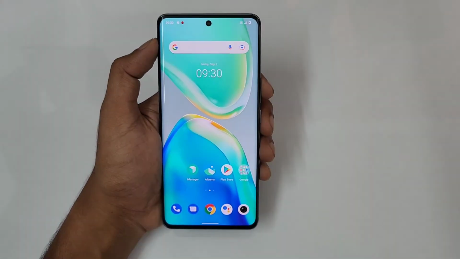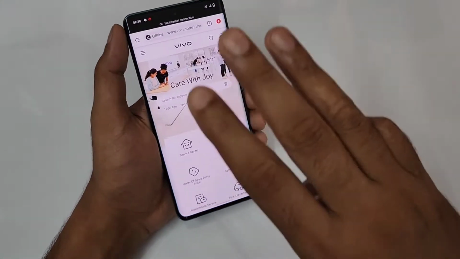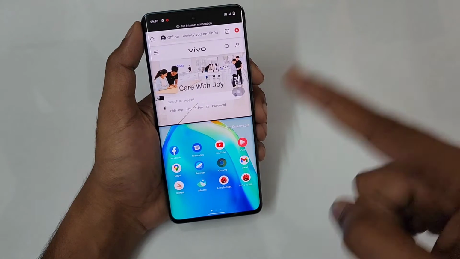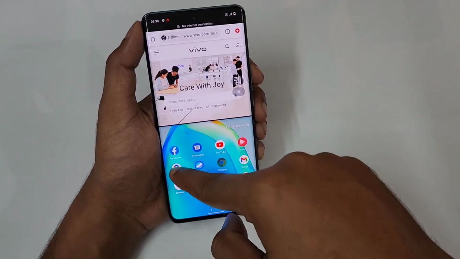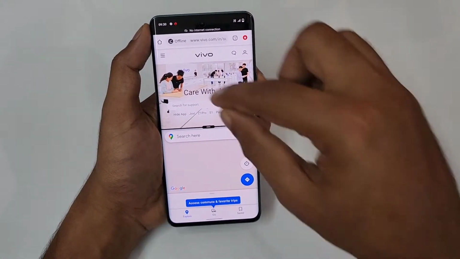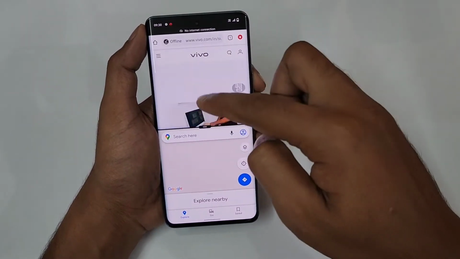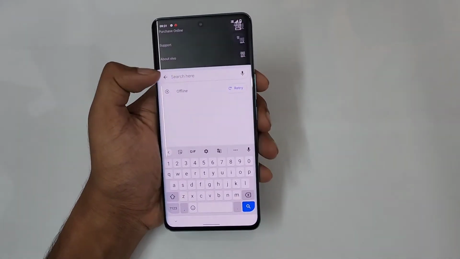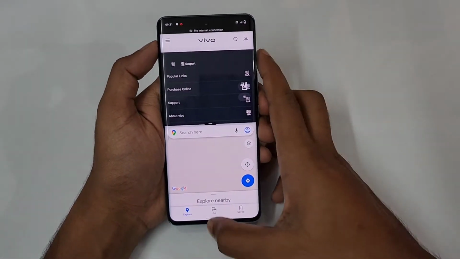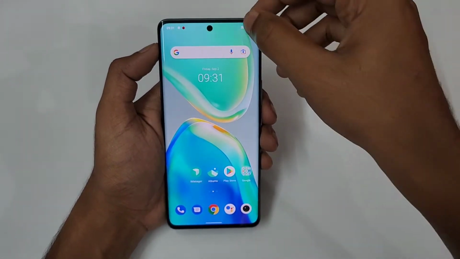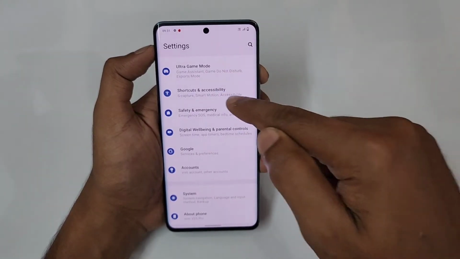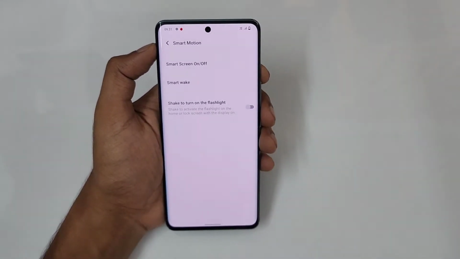So if I am at Chrome and I'm doing a 3-finger swipe up, you can see instantly I could go to another app. So I'm just tapping the maps. So you can see at the same time I could use the Chrome as well as the maps. So that's a very interesting one. So that's the smart split option. Let's go back to the settings, shortcut and accessibility. So next is a smart motion.